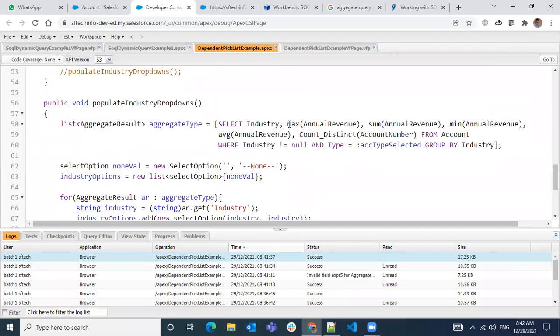So the return type would be based on this data type. It depends. It could be decimal or integer. All values that we have in field types like currency or number are of decimal data type. So whatever function you use, max, sum, min, average, all the return types are going to be decimal data types. And if you do a picklist or text, everything is going to be a string data type.